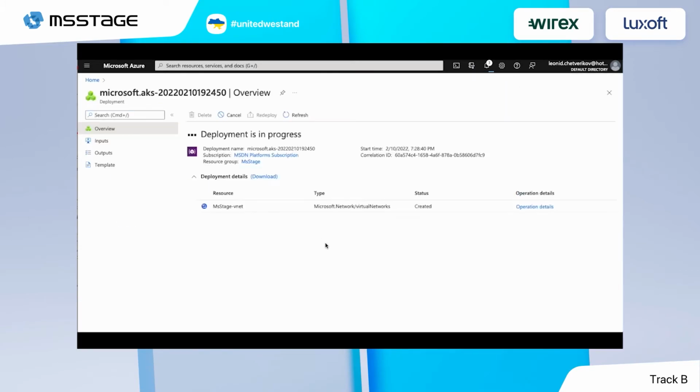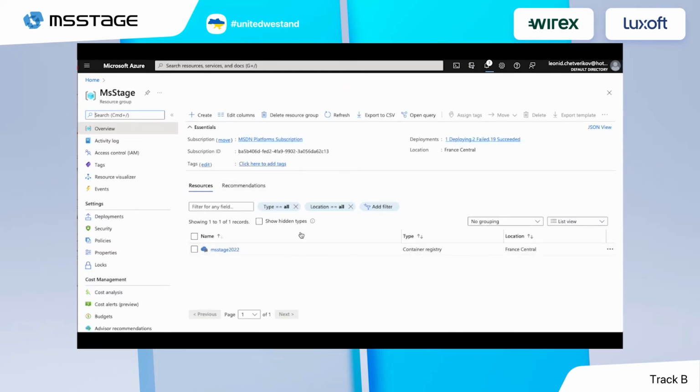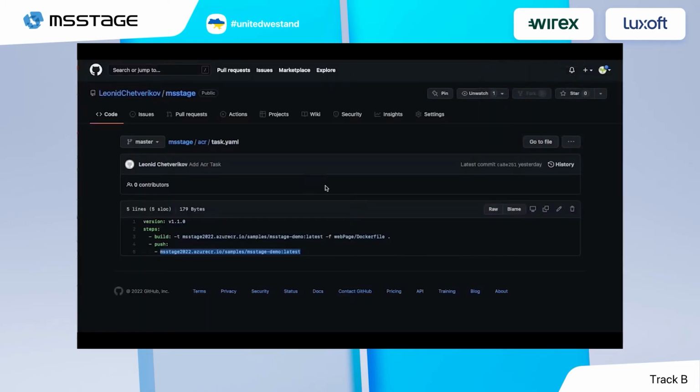Deployment is in progress. First of all, let's create the VNet. VNet is the connector between Azure Container Registry and my AKS cluster. And let's jump inside our resource group. Let's wait until it's created. From my previous experience, it will take about 5 minutes. So let's go back to my repository, and I'll show you what I want to create using the GitOps approach.